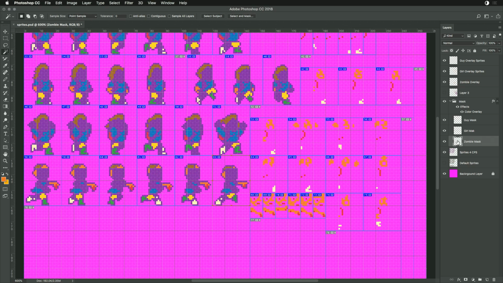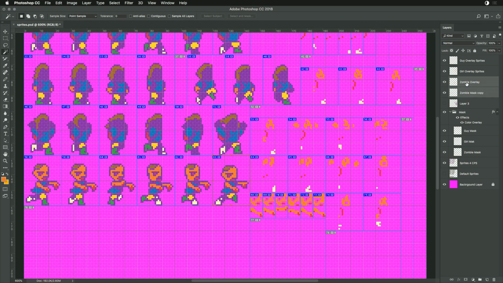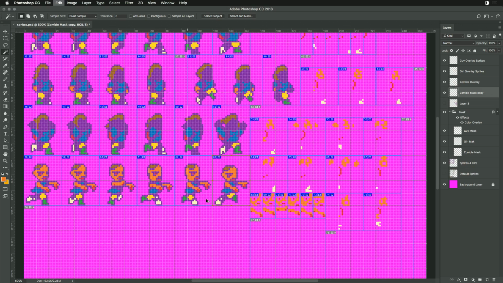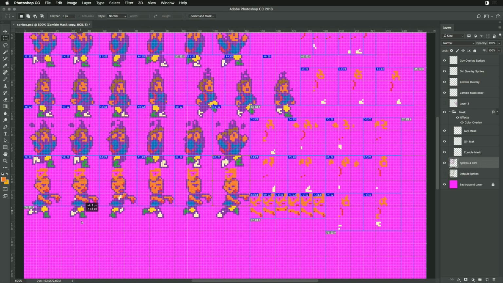And now we can just copy this, move this here, merge these layers, and now we should be good to go. So that's our overlay. All we need, I shouldn't have done that. Whoops, sorry. What I need to do now is just copy, whoops.